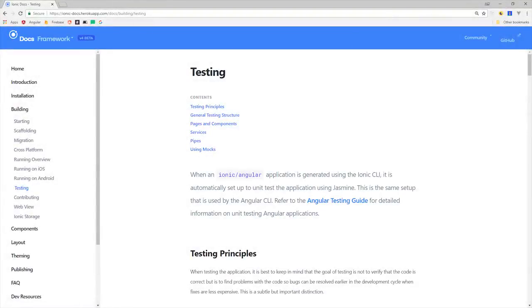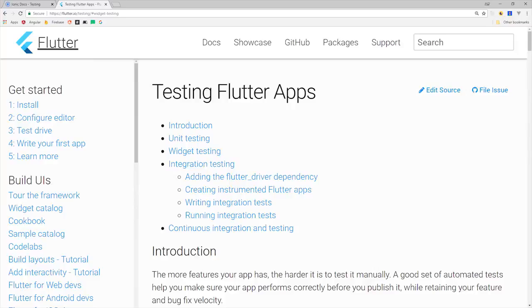Ionic does have some testing guidance in version 4, which is based off the Angular CLI's implementation with Jasmine and Karma. That's great for the web, but with React Native and Flutter, you'll notice a lot more resources dedicated to testing on real mobile devices.